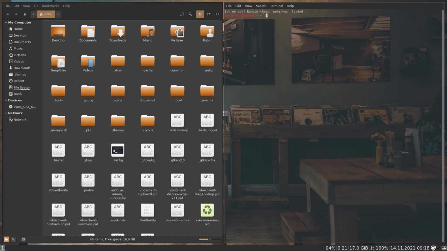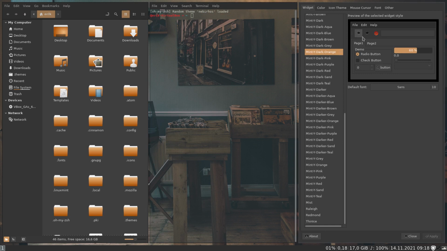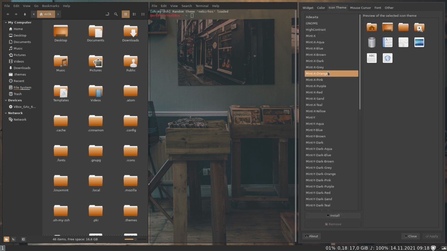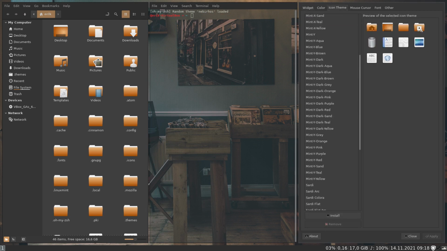Beautiful, except for the icons. Alex appearance, please get rid of it. So icon theme is Mint X orange.